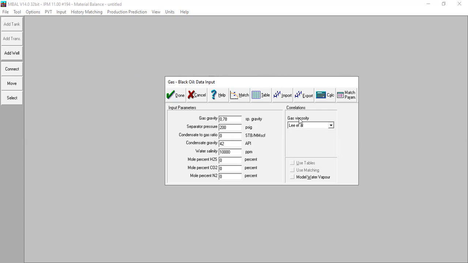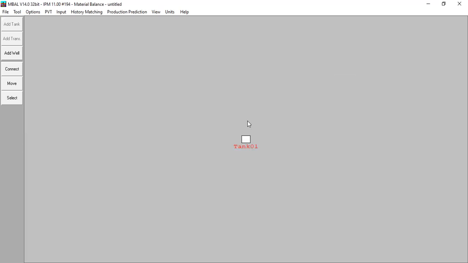And for gas viscosity, we will select Lee et al. Because we haven't done any matching, we will not tick this use matching. It will be deactivated. That's okay. Click done. Now we will go to input, or we can double click here, tank one.